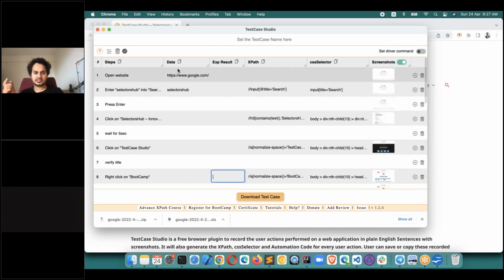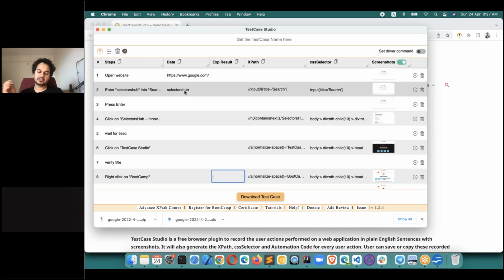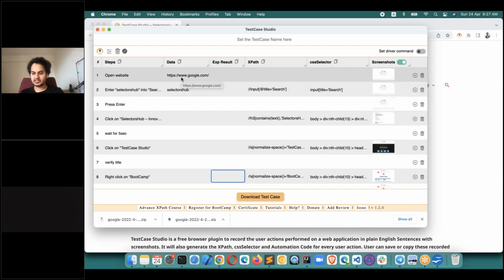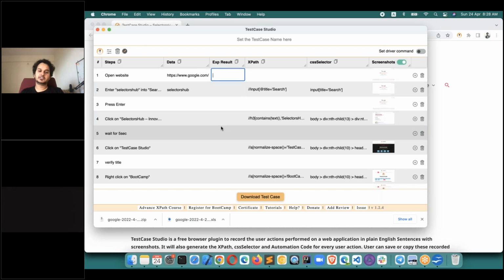There is a data column here. This data column will be having your data, like what value you are entering in some field, what URL you are opening here. Next, it is having the expected result column.